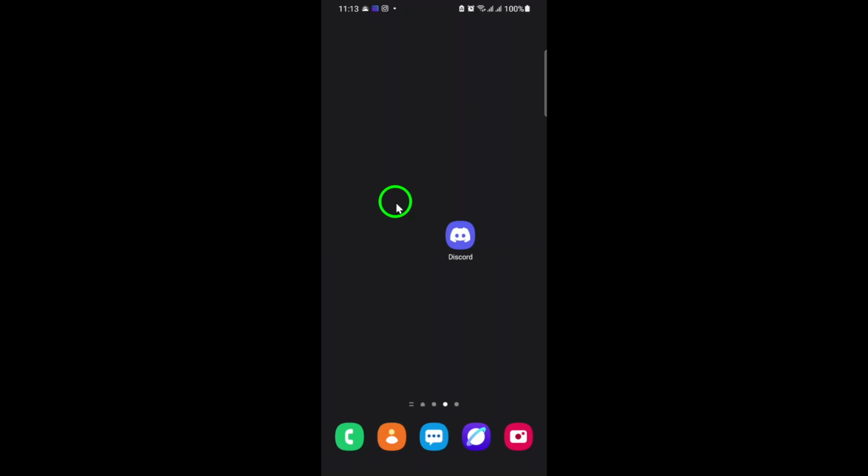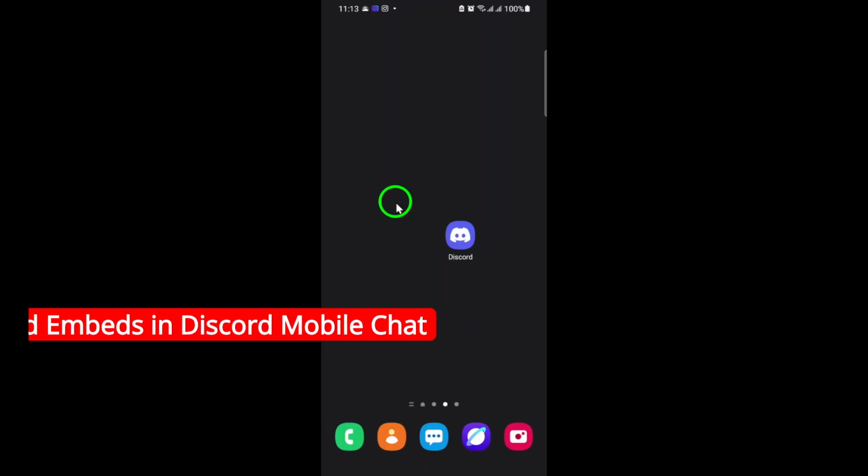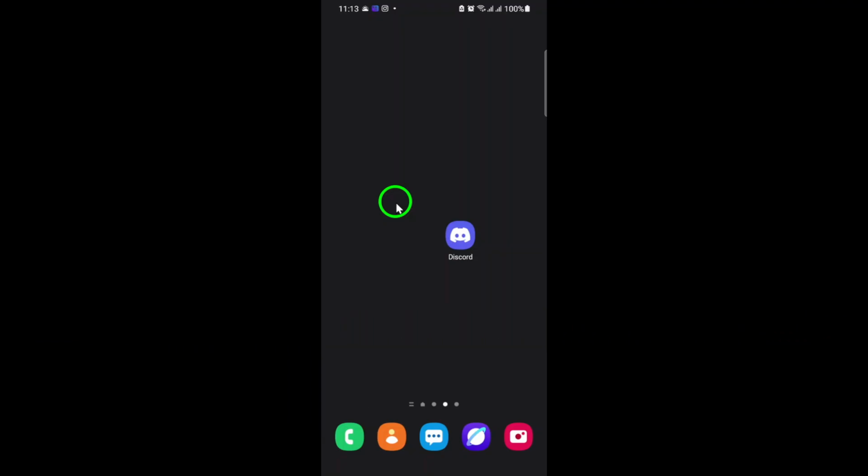Welcome. If you've ever wondered how to make your Discord chats more interactive and visually appealing, you're in the right place. Today, I'll show you how to enable link previews and embeds in Discord mobile chat, so every link you share comes alive with a handy preview. This is the updated method, so you'll get the latest steps to make your conversations pop.